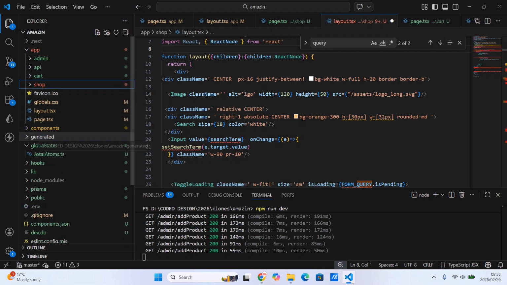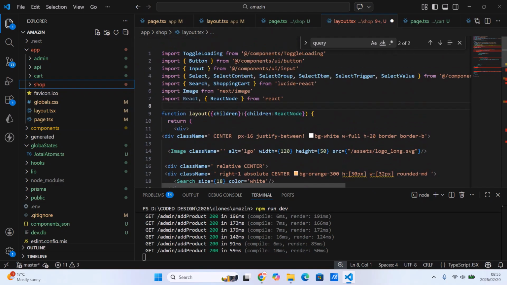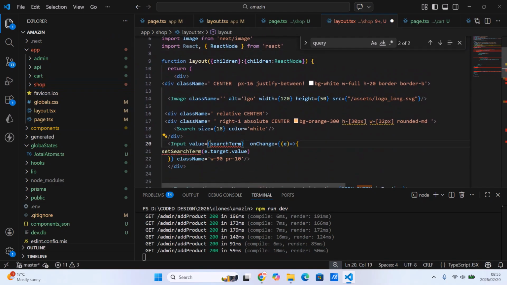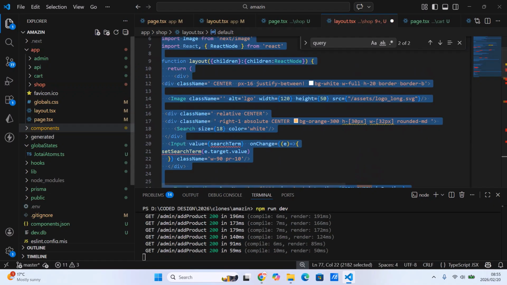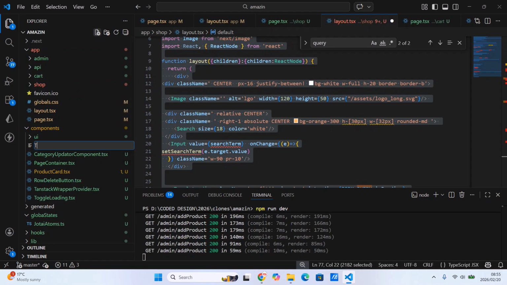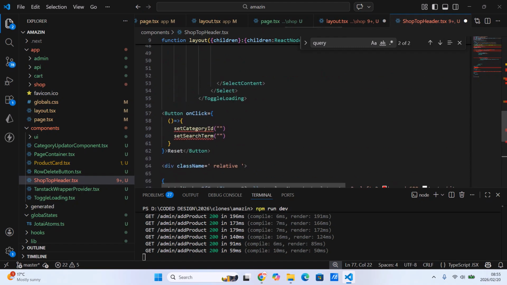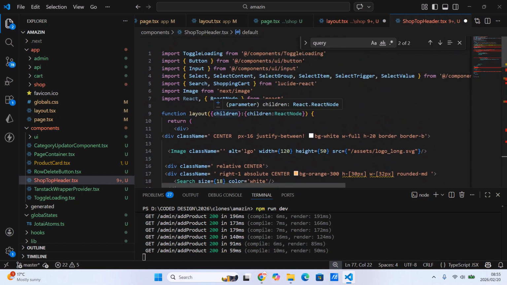So let's just go to components. What I'm going to do, I'm just going to copy this, since we've already defined a lot of things. I'm going to go to components and create a component, let's say shop top header.tsx. Then I'm going to paste this, since I've already done a lot of things in terms of import.